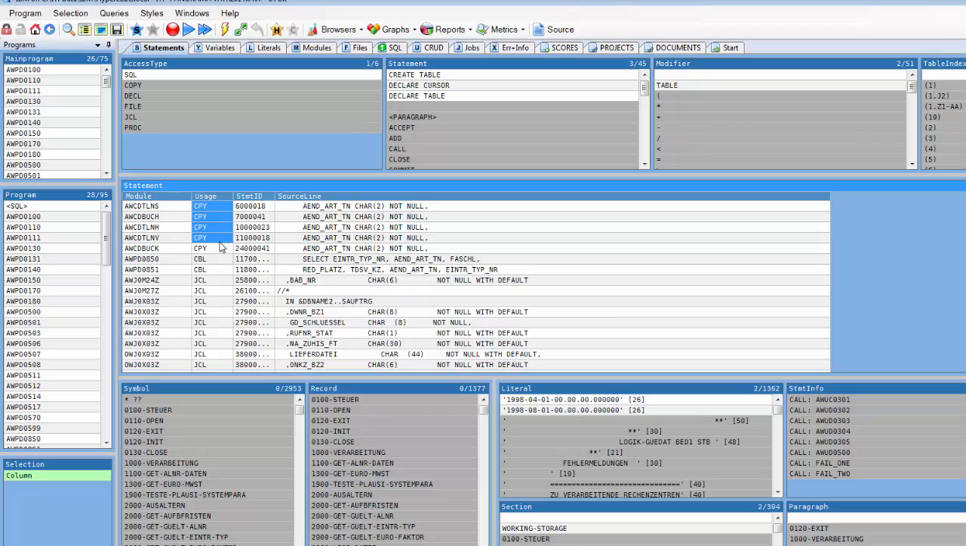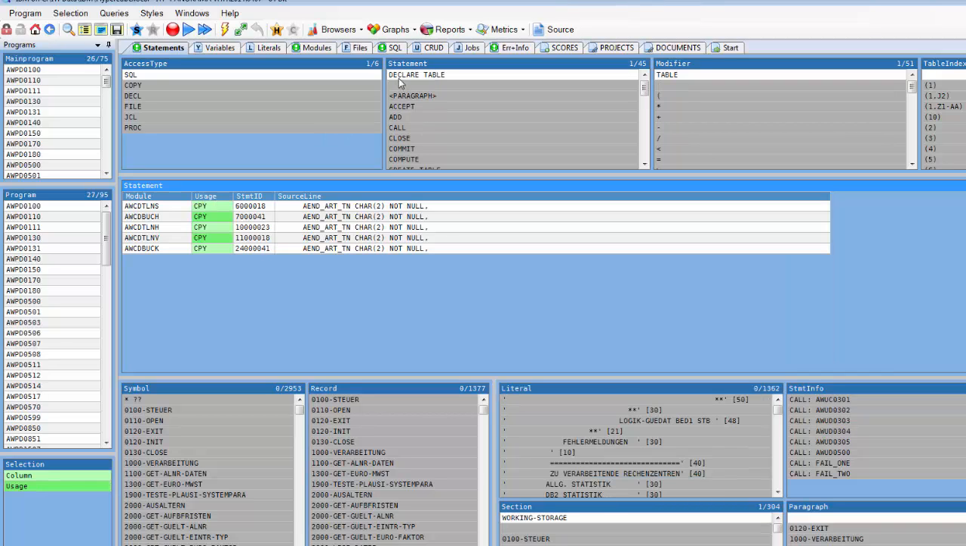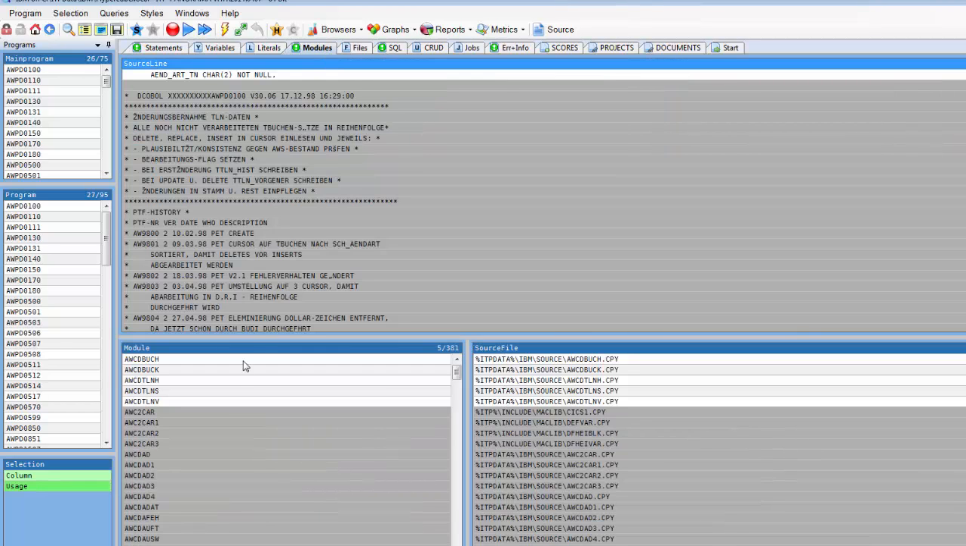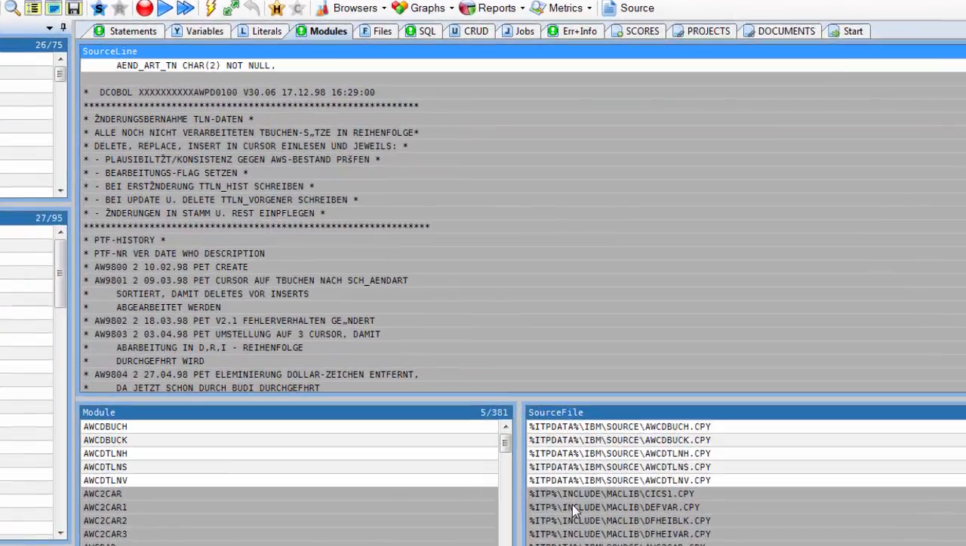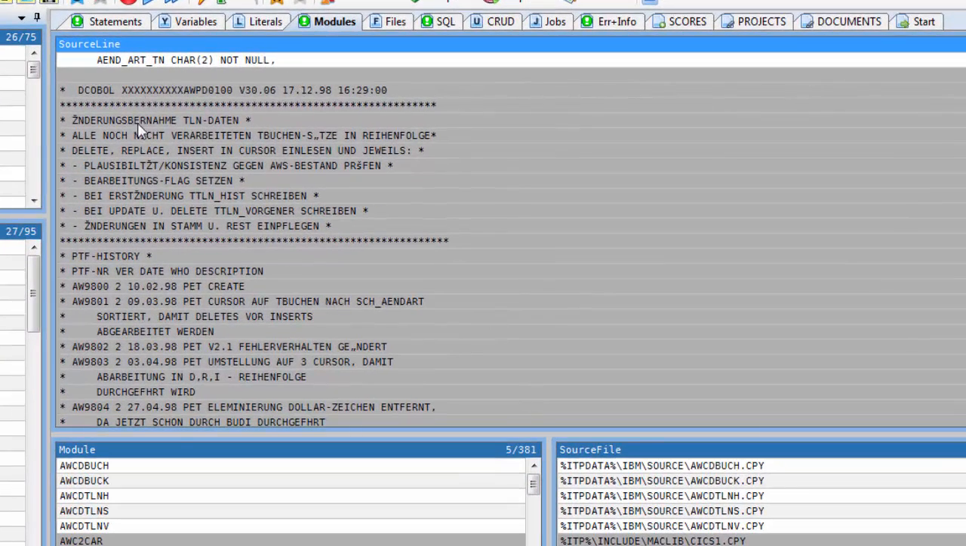I select copies, go to the modules view, and here I see the 5 copies and the source files, the physical files that we have been scanning. And it's interesting to see that all of the 5 copies have the same line. So in other words, I could replace 4 of the 5 copies and use only 1 to limit the number of copies.